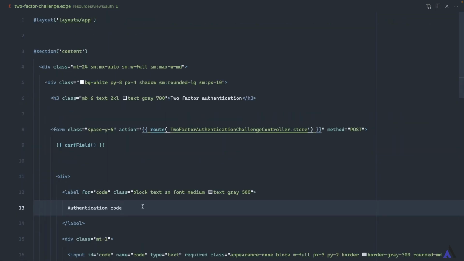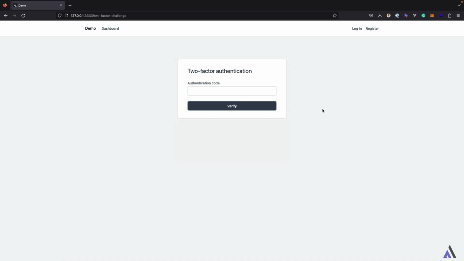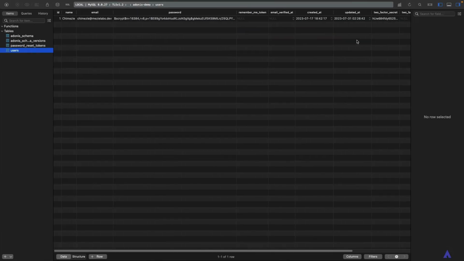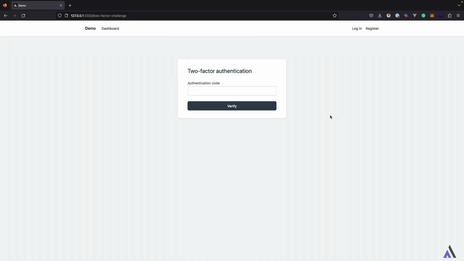Let's head over to the browser to see how this looks. I'm going to try logging in. As expected, we are redirected to the two-factor challenge page because the user has enabled two-factor authentication. And if we look at the database, we can see that the two-factor secret column and the two-factor confirmed at column are filled.